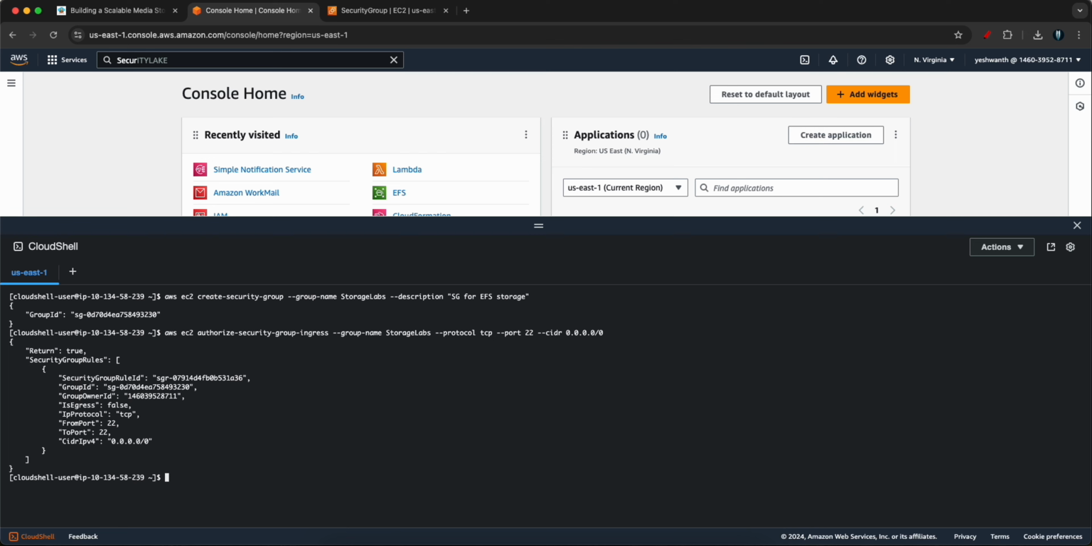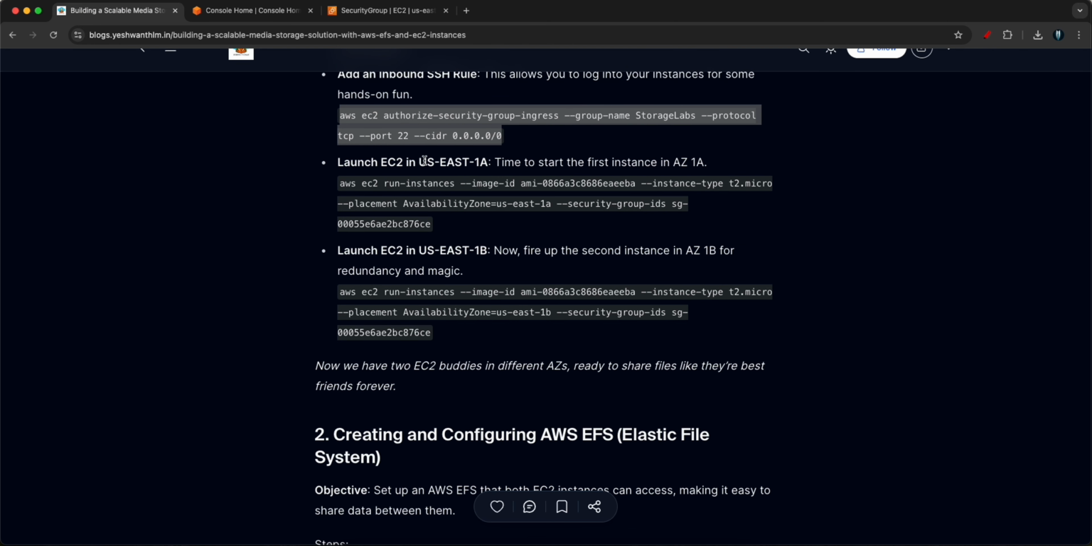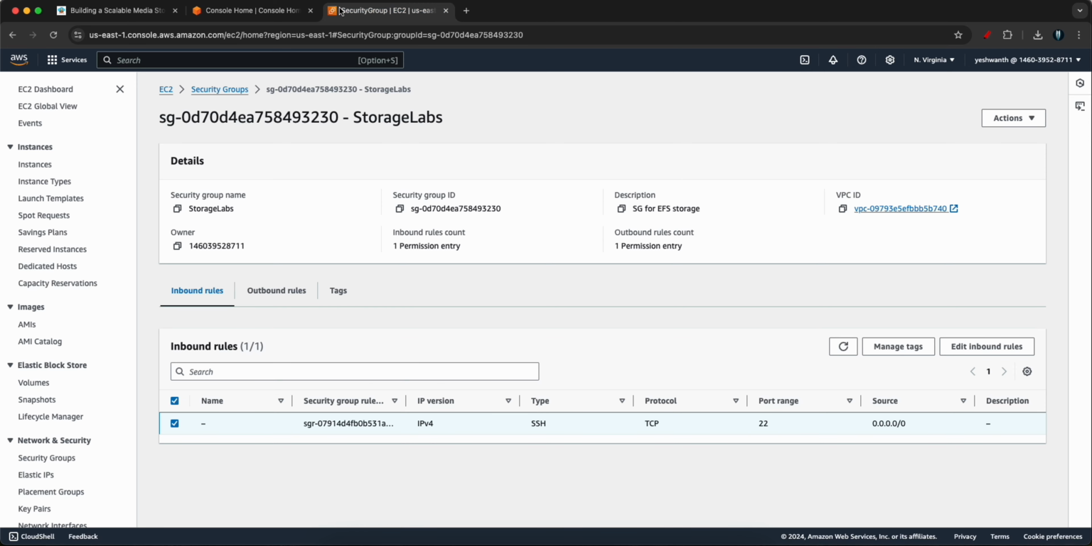Now let me clear the screen for you. And let's go and get the EC2 instance launched in US East 1A. But before that, if you see here, I have something called AMI ID. AMI ID is nothing but your image ID specific to that particular AZ. So how to get that?